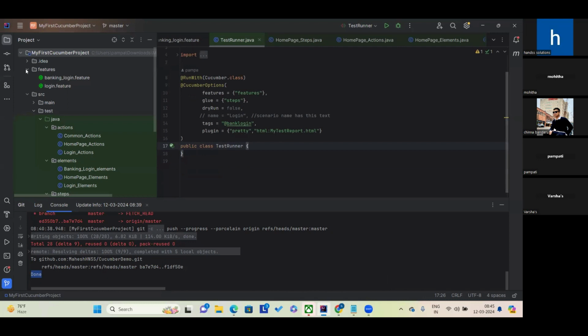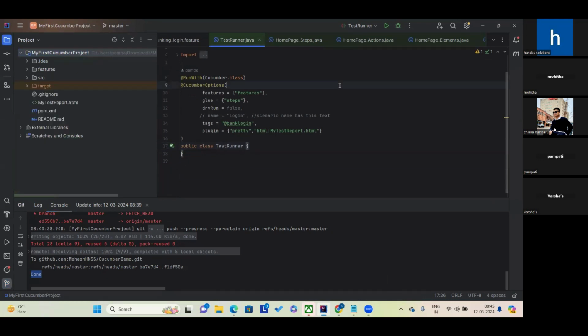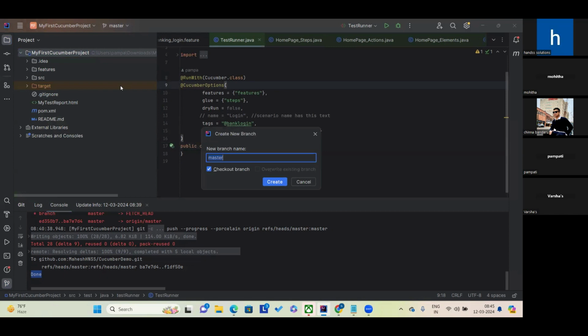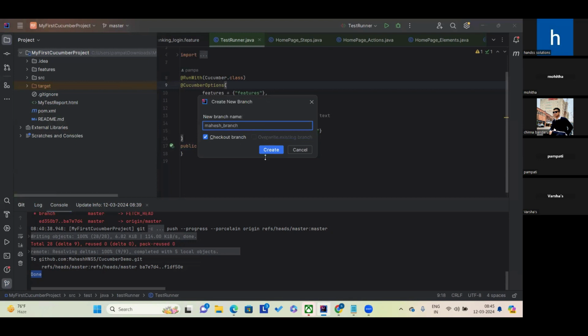For example, we have different modules. In manual test cases, each person is working on some new module, right? In a similar fashion, you have to create a branch. This is a Git concept. When you click here, you can see master, right? Select a new branch. For example, I'll just give my name, Mahesh branch. I'm just creating a new branch.